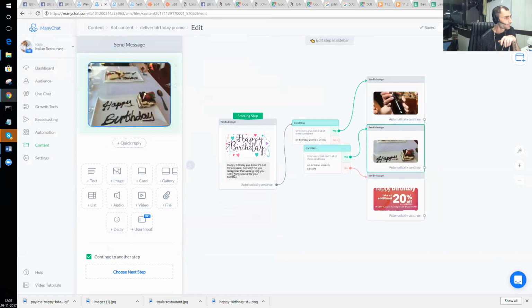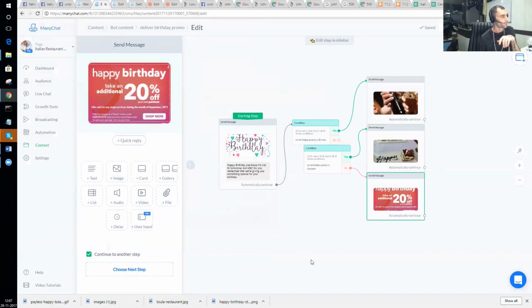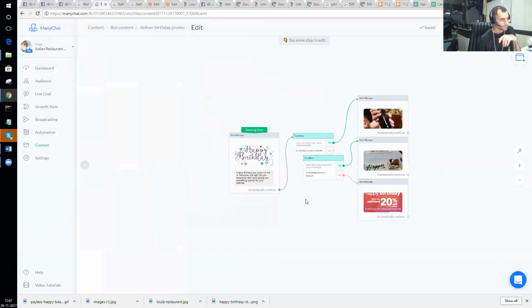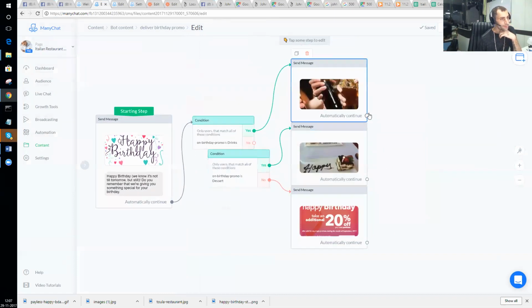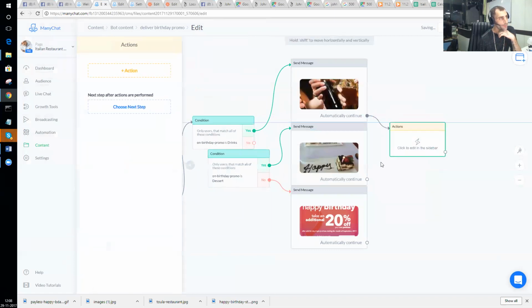So there's the drinks. There's a happy birthday image. There's my happy birthday discount. And then here, let's go in and do what we did before.